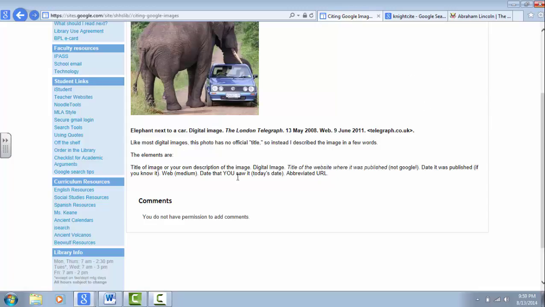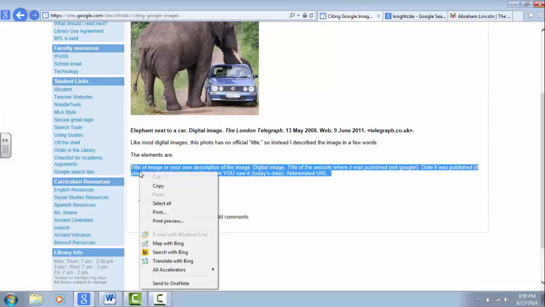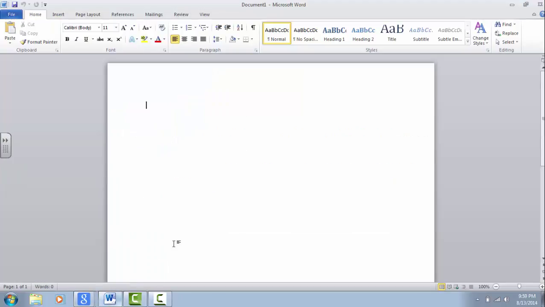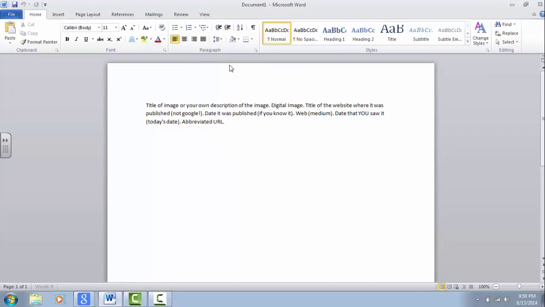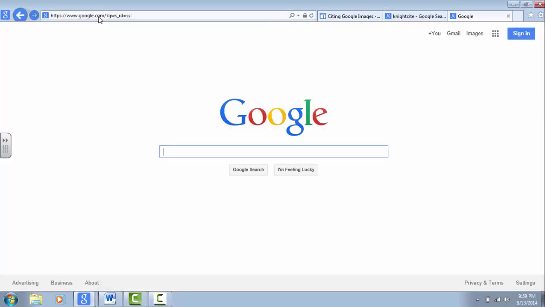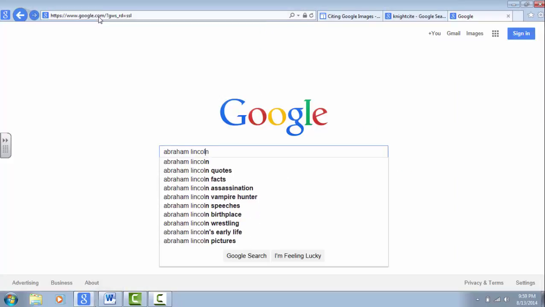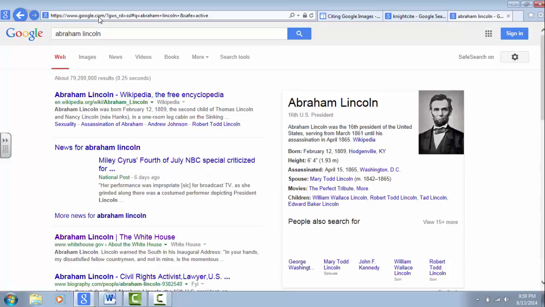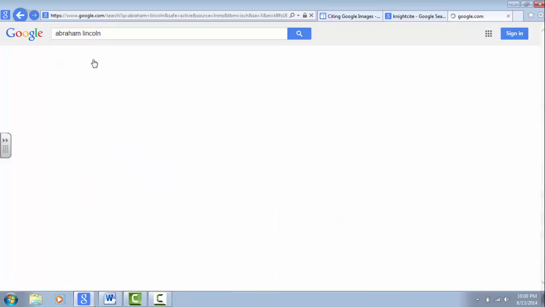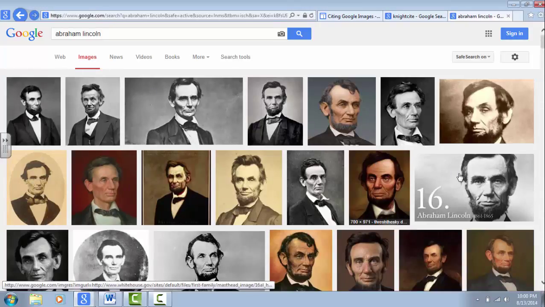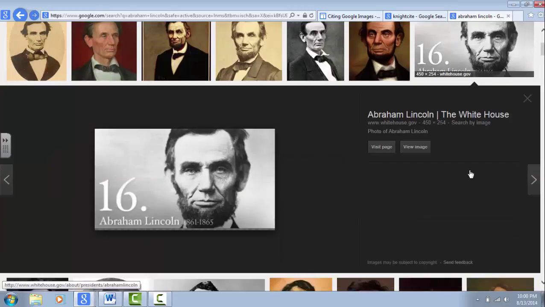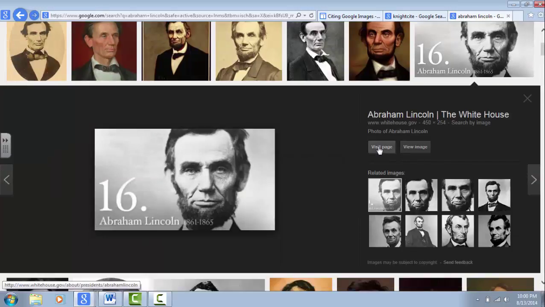I'm going to go ahead and copy and paste the citation information into a Word document, and we are going to look for some information for a picture on Google Images. And I type in Abraham Lincoln, because I'm going to do a project on Abraham Lincoln. And I go to images. Let's say I want to use this image down here in the corner. And you can copy and paste that into your project. But to get the information for the citation, you would need to click that image and click the button that says Visit Page.